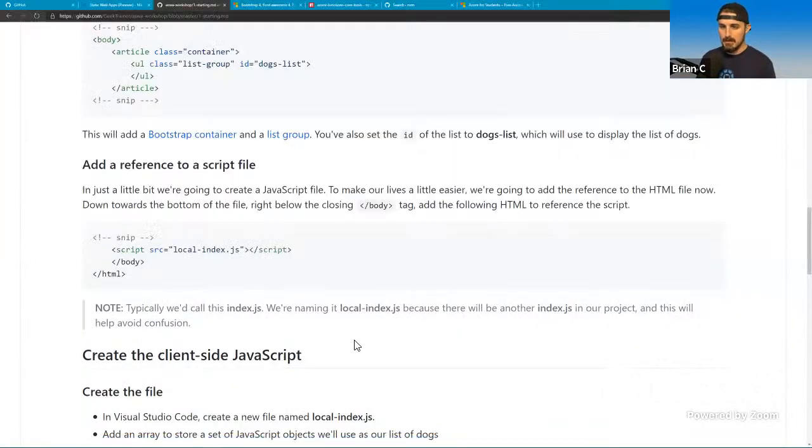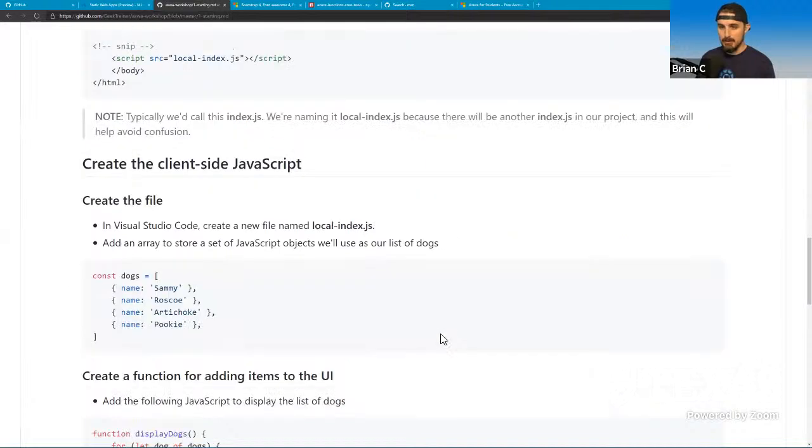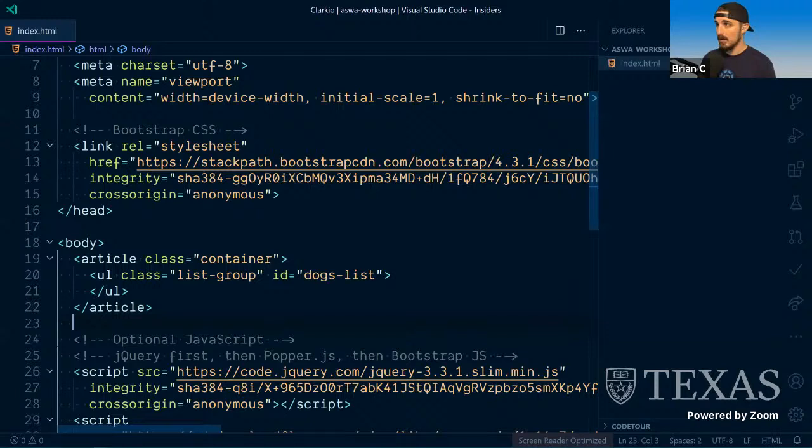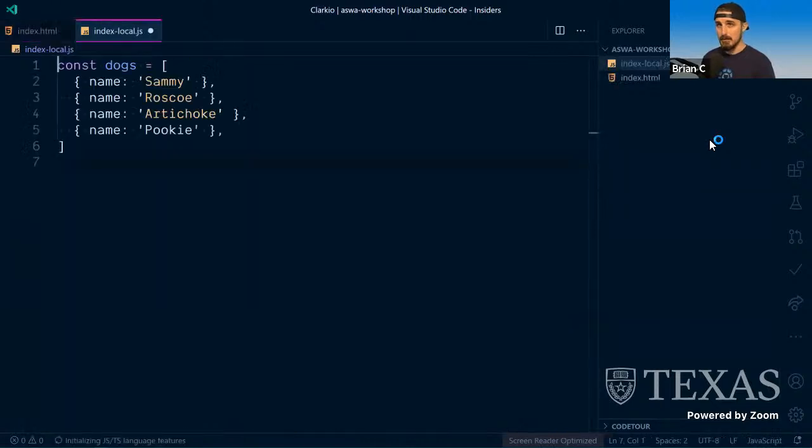All right. Now let's create the client-side JavaScript. In Visual Studio Code, create a new file named local-index.js, and then we're going to add an array to store a set of JavaScript objects we'll use as our list of dogs, okay? So I'm going to copy this ahead of time, and then we're going to come back over to Visual Studio Code, create a new file called index.local.js, and we'll paste that in there, and we're rocking and rolling.